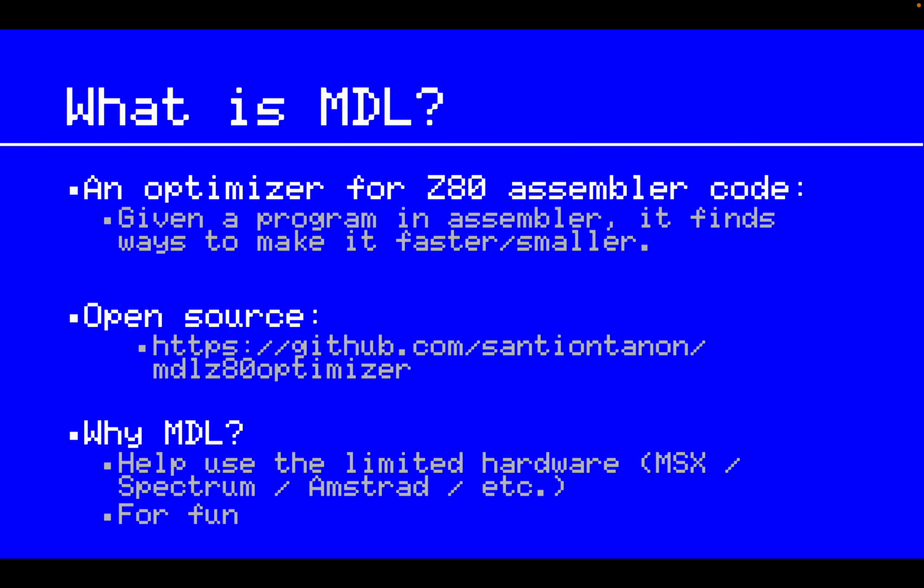So what is MDL? MDL is an optimizer for Z80 assembler code that has a bunch of other functionalities, but the core functionality is that you have a program in assembler, let's say a text file or several text files. You give it to MDL, and it gives you suggestions or ways to make it faster or smaller, right? It can give you suggestions, or it can directly edit the assembler for you and just give you the optimized code. But I think suggestions are more useful because then it's up to you which of the suggestions you implement in your code. It can do many other things, as I'll show in a little bit.